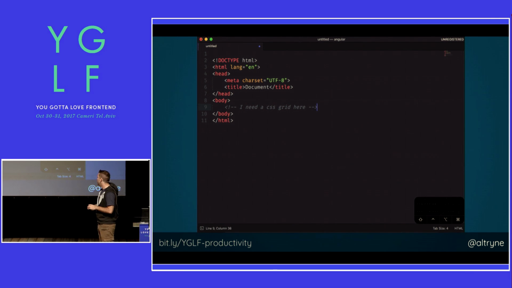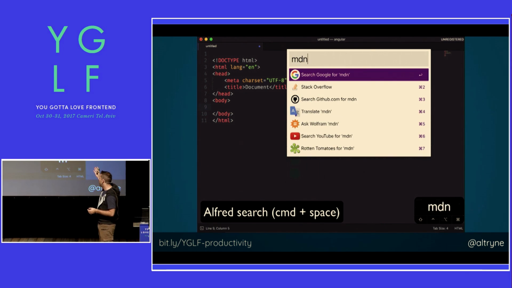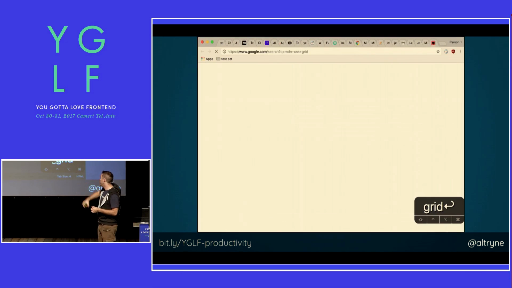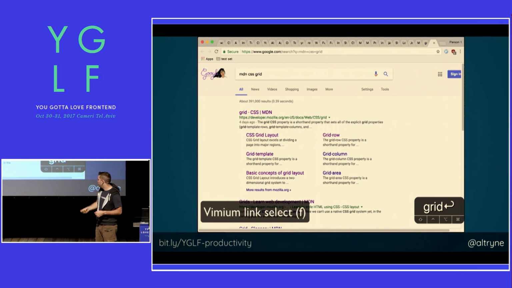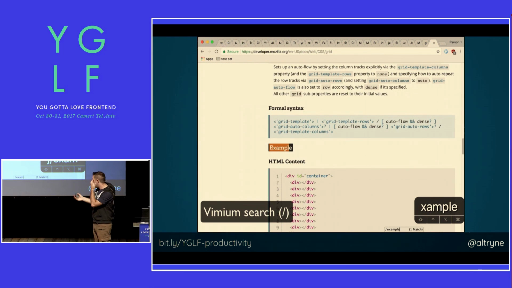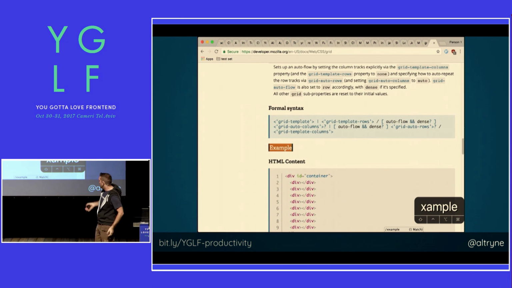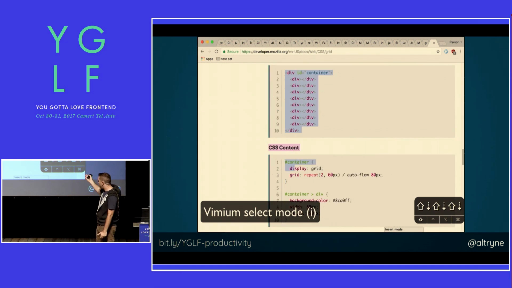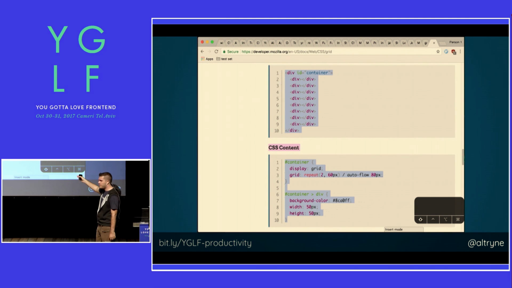And then let's say we need a CSS grid. I don't know how to make a CSS grid. 2017 is the year of CSS grid, yay. We open Alfred and we search for MDN CSS grid. In this example, I could have just used MDN search. We use the Vimium link select to select the first result. Vimium has also search in it. You can search with the browser, it doesn't matter. Vimium has all kinds of cool features I don't have time to cover. But you can basically go into inspect mode and select stuff on the page without using your mouse as well.